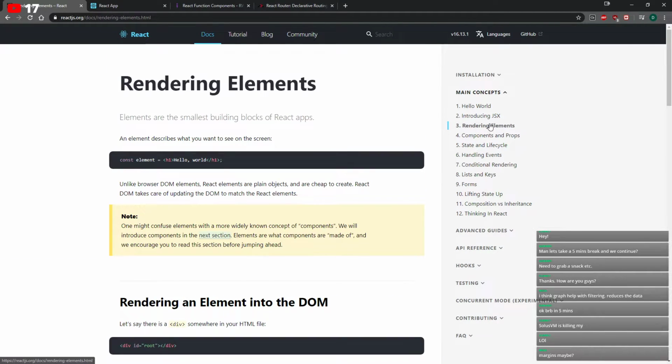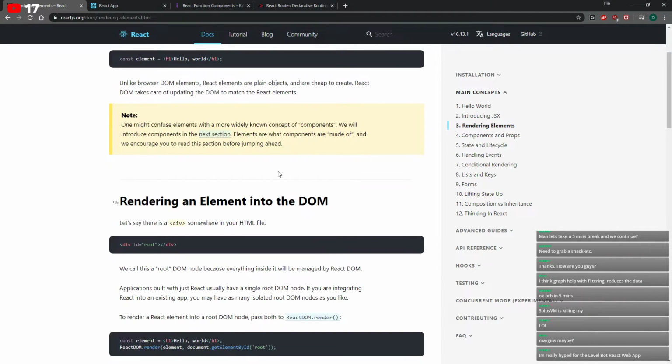Alright, so I think we're good on that. I'm really hyped for the Level Bot React web app, yeah. Yeah, man, that's what we're trying to do. We're trying to learn React together and then use that knowledge to build that Level Bot application.